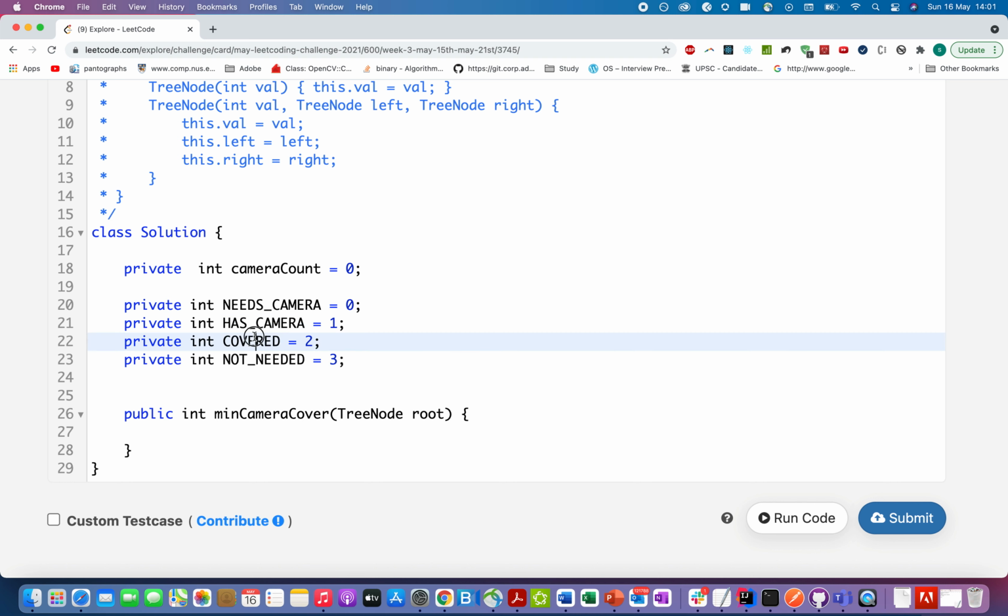The third one means that this particular node is already covered by some virtue, either the parent node has a camera, or the child node has a camera, or the current node itself has a camera, and the last one signifies that the camera is not needed for the current case. I'll tell you which case is that. Apart from this, I have also declared a variable known as camera count, which will keep on incrementing whenever we actually find a need to have a new camera in the system.